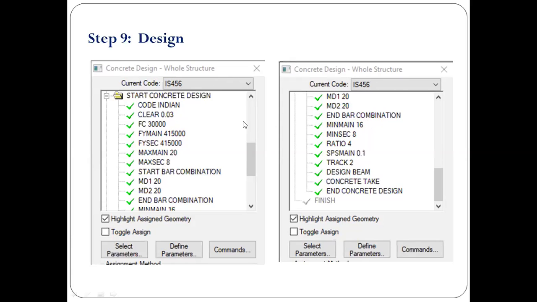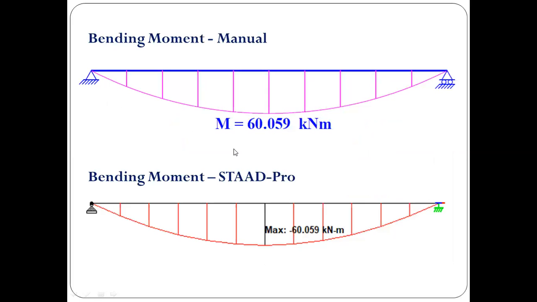minimum main. Okay, so earlier we have defined the maximum main. Here in this case, we are going to define the minimum main, followed by minimum secondary. Then the ratio is 4, the longitudinal steel percentage. Then the spacing between the main bars we have to define. Then track 2 is for printing design results. Then concrete take, so that will give us the beam design. Okay, so once we have done that, we get the output.